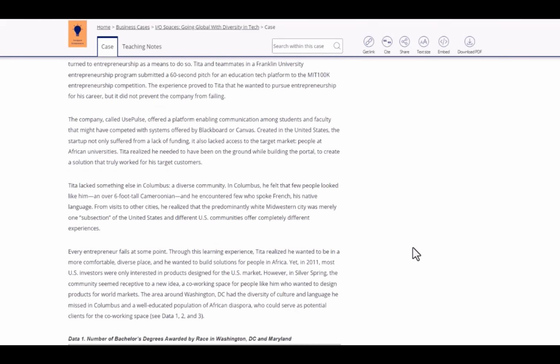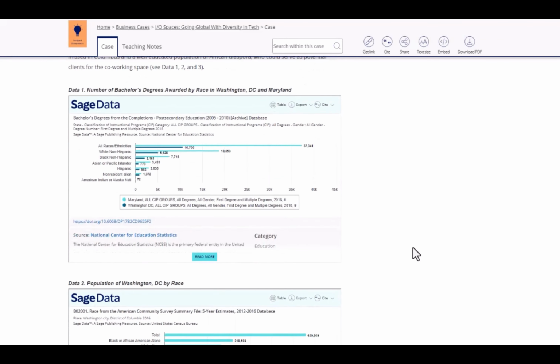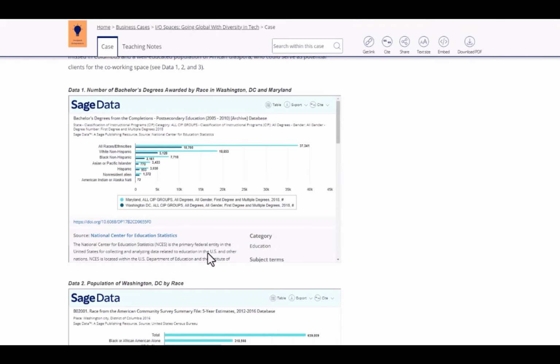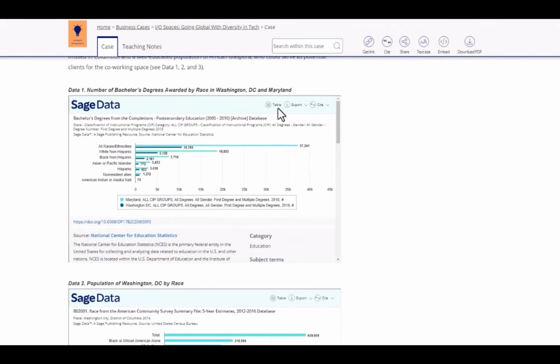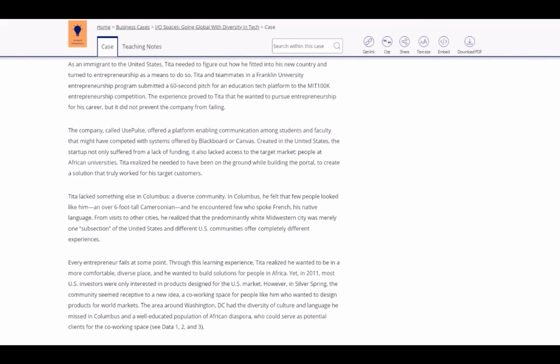Continuing on in the case, users will come to the first live interactive embedded dataset from Sage Data. The inclusion of datasets in Sage business cases allows users to engage with real data in practice and improve their data literacy. This dataset looks at bachelor's degrees awarded by race in Washington, D.C. and Maryland in 2018. Source and dataset information is available for every dataset. Also, users can download, export, or cite the dataset from the case.